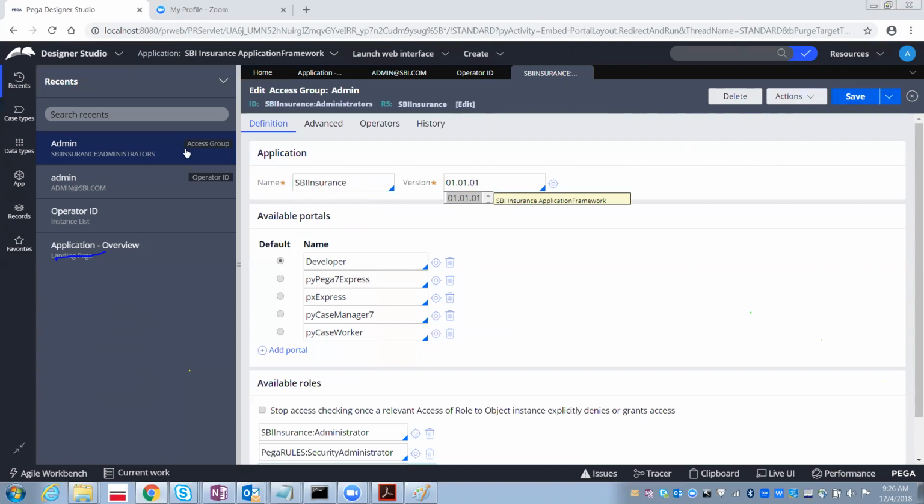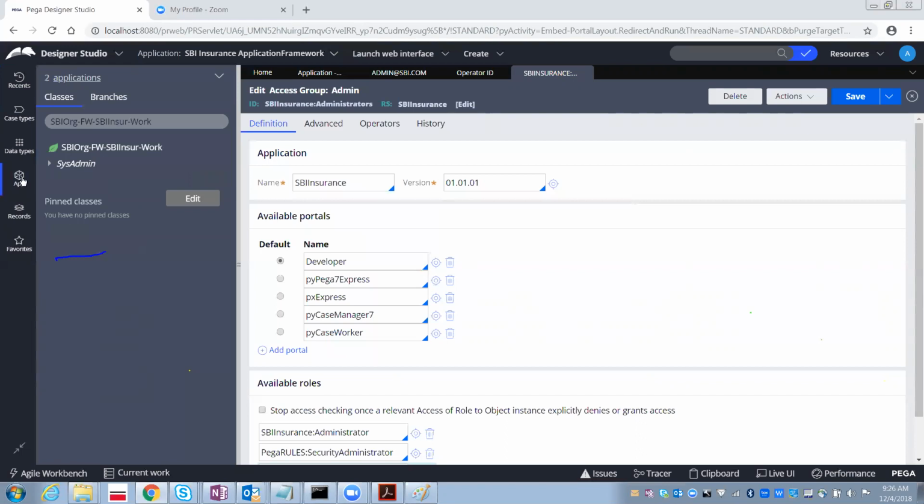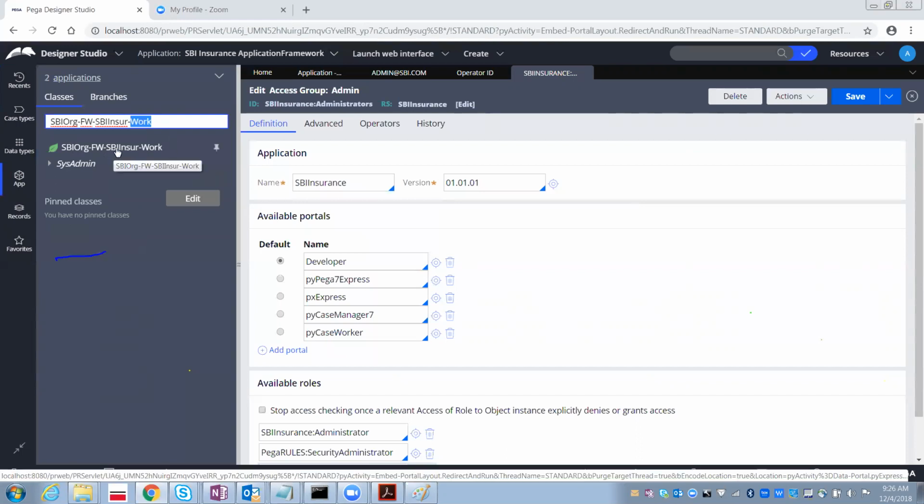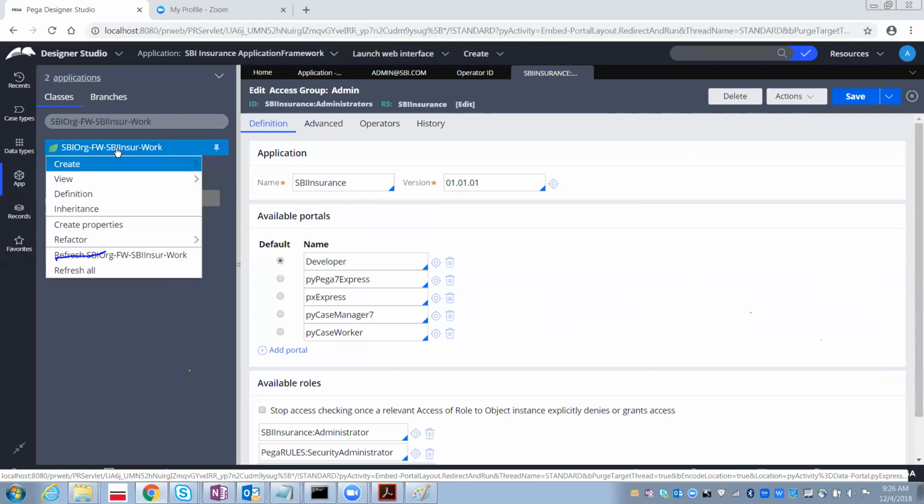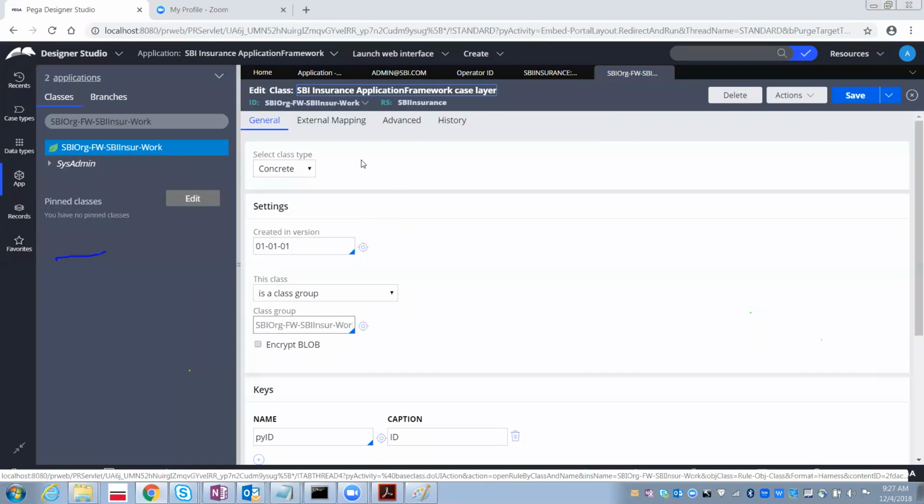Okay, so now I have created the framework application. So if you select the app, you will see the organization, SBI ORG, and this is the framework. And then for the insurance, this is the work I wanted to implement. Okay, in case you want to see the parent directed inheritance class, right click on this, select definition. Okay, it will open the class instance.